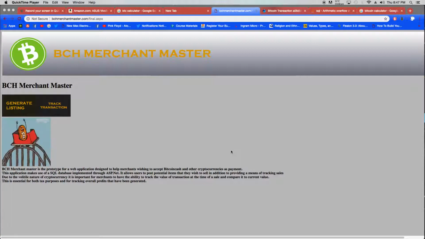Okay, so this is bchmerchantmaster.com/final-aspx, and this is a web application that's a prototype, and it's designed to help merchants wishing to accept Bitcoin Cash and other cryptocurrencies as payment.